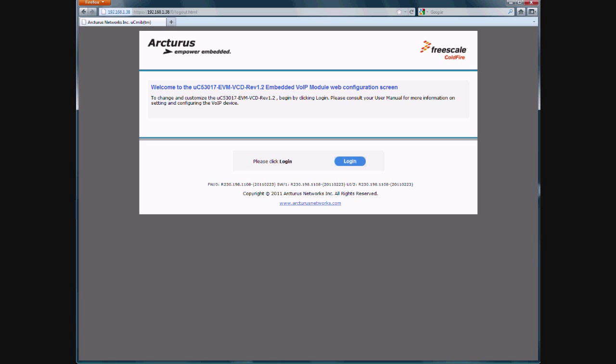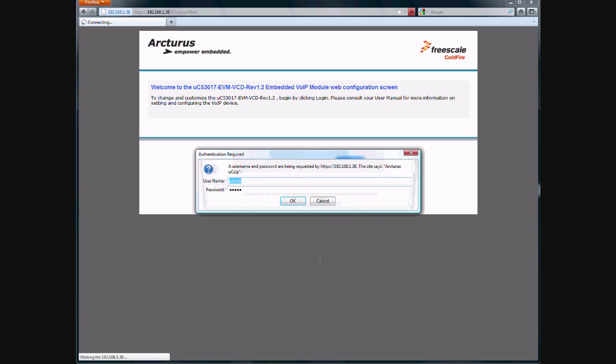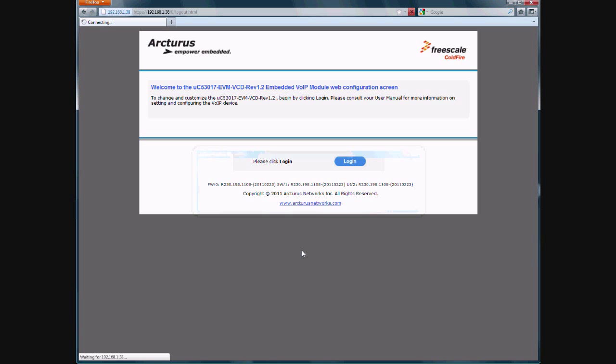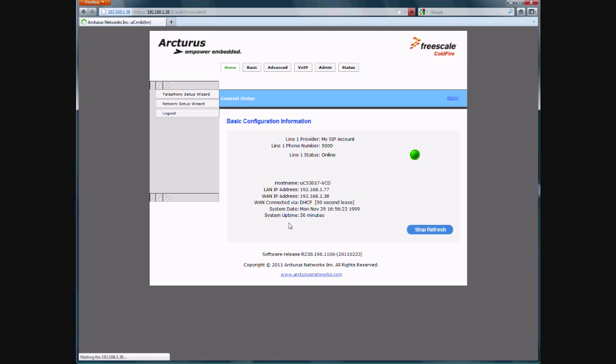So the page you're looking at right now is the login page to the web user interface for the UC53017. It comes as part of our middleware. I just want to go ahead and click on login, and then I'm going to log in using the username admin and the password admin. Now there's another demo that shows you how to configure and set up the UC53017 using the web interface. So I'm going to skip over most of the basic configuration settings and click on the VoIP tab page.